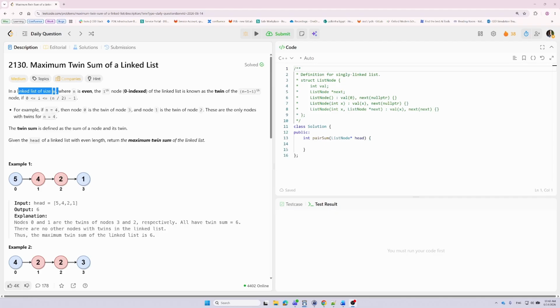For every node, there is a twin node. The first node is paired with the last node, and the second node is paired with the second last node, and also the third node is paired with the third last node, and so on and so forth. The twin sum is defined as the sum of a node and its twin. So our goal is to find the maximum twin sum among all pairs.